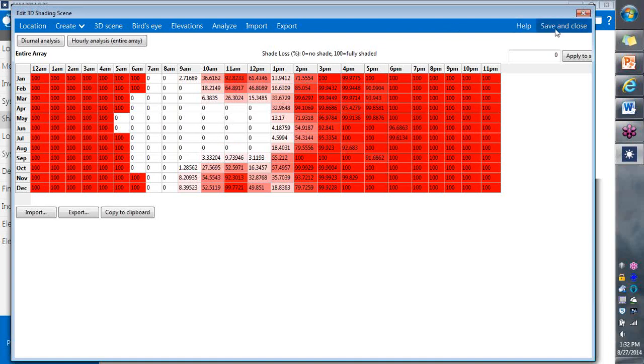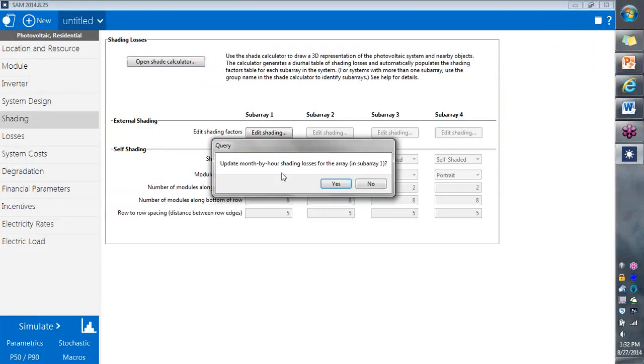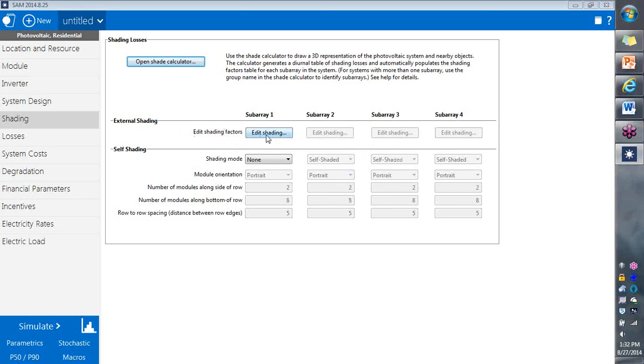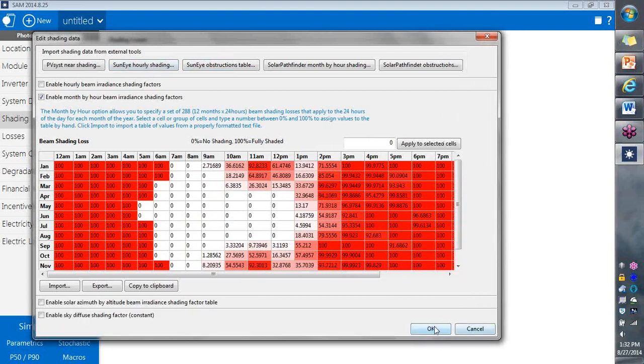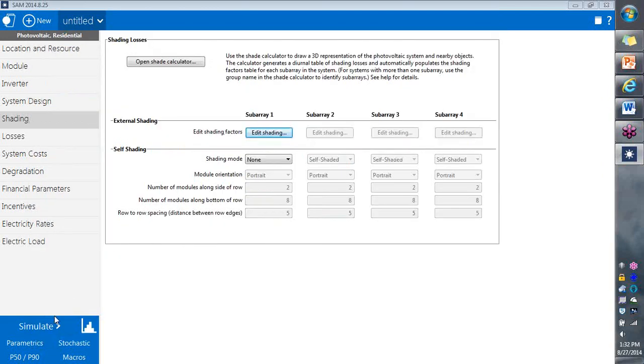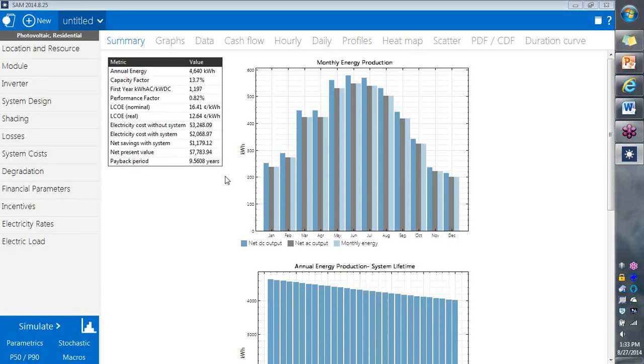Okay, so we're going to click Save and Close here. And then it'll ask you if you want to update the shading losses for subarray 1 in the SAM tool. And you can click Yes. And what that does is it puts that shading table that was calculated by the 3D calculator into this dialog box where you could otherwise enter your own data. And so you can verify that those ended up in the right place. If I click OK, I'll just go ahead and run the simulation using all the other default values. We'll see what the results look like.